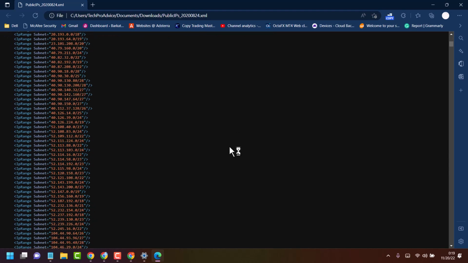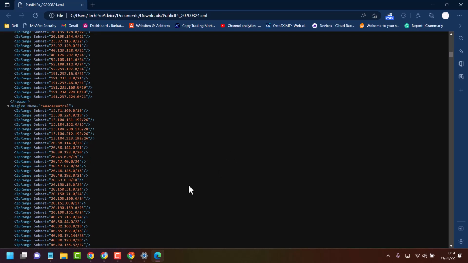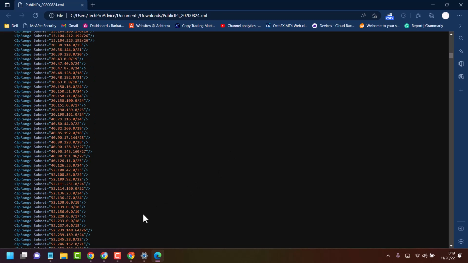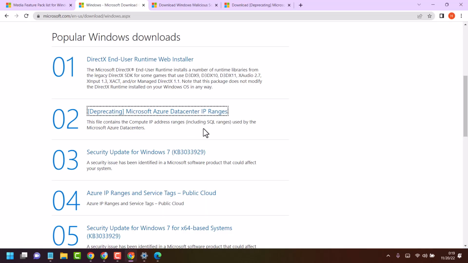So this is the way guys you can download and install in your Windows 11 Microsoft Azure Data Center IP range.